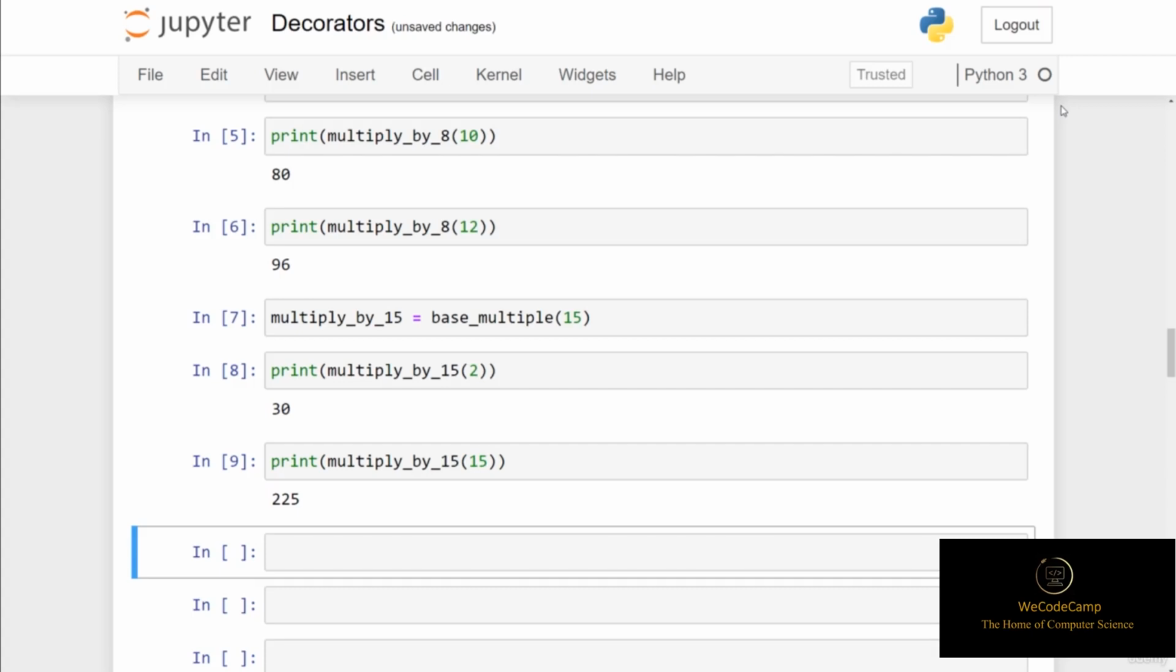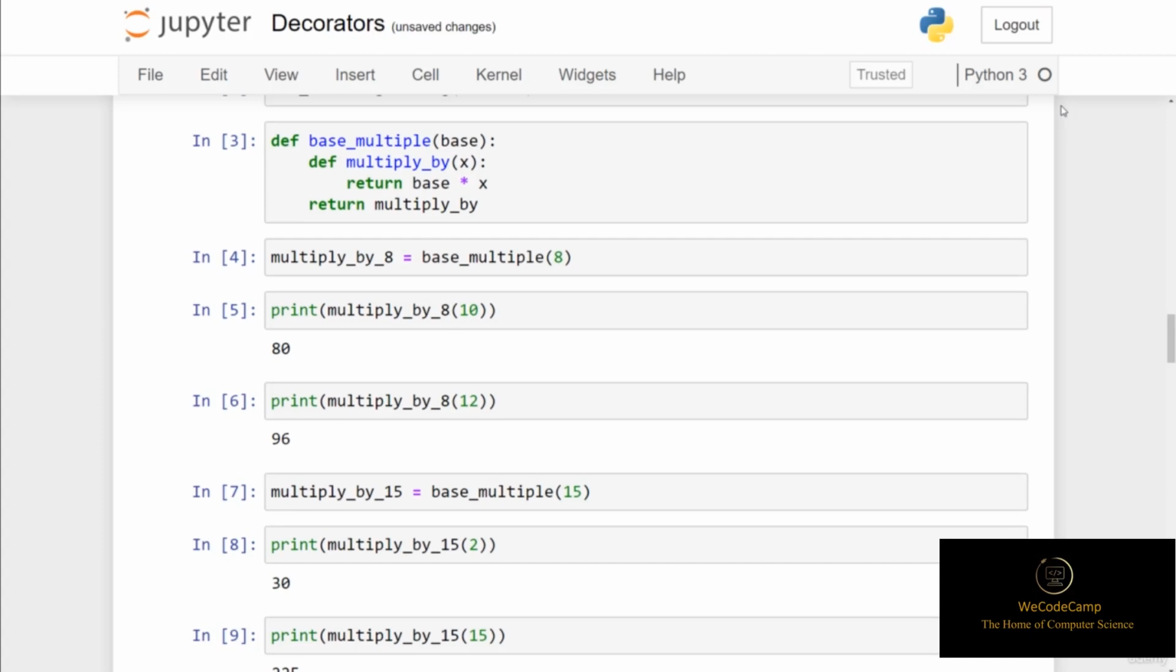So we've been able to create a closure which returns that multiply_by function, and I can then create a new name which is a call on the outer function which returns the nested function, and then I can use this name whenever I want to in my code.